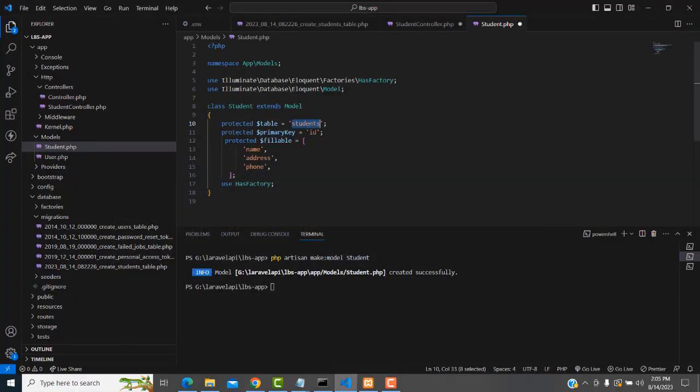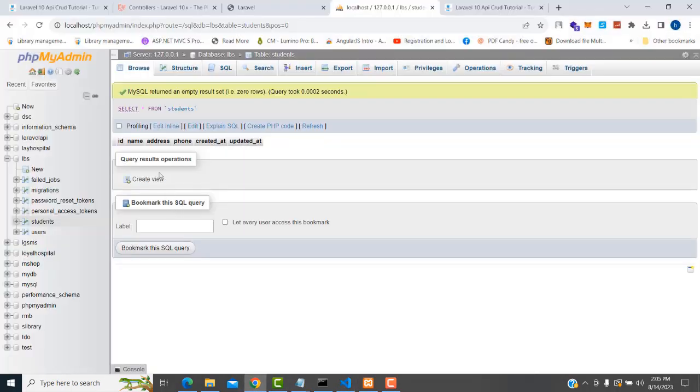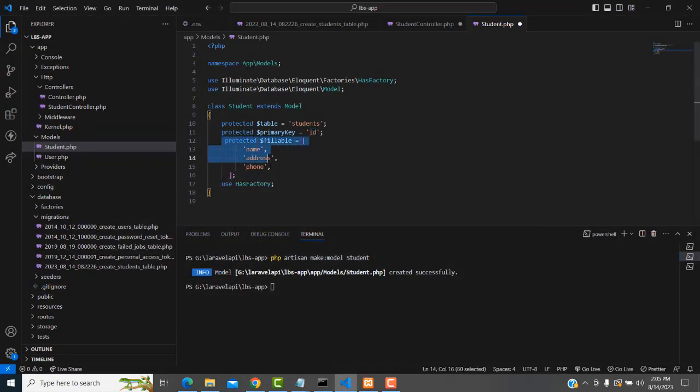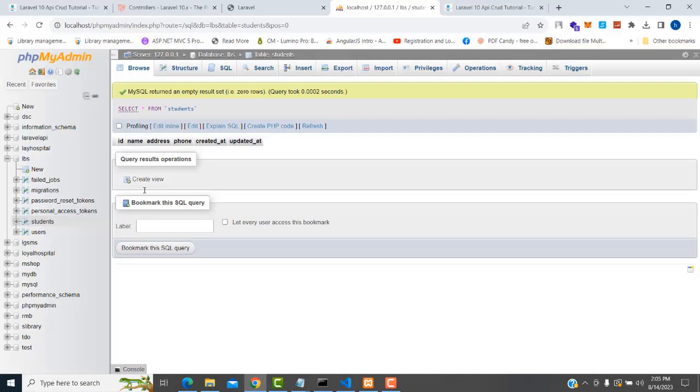Primary key, which is id. ID is the primary key of the table. These are the fillable columns. What columns are there? Name, address, and phone. These are the columns you have created. These others are created by default, the date and time columns. We don't need this one. So here: name, address, and phone.